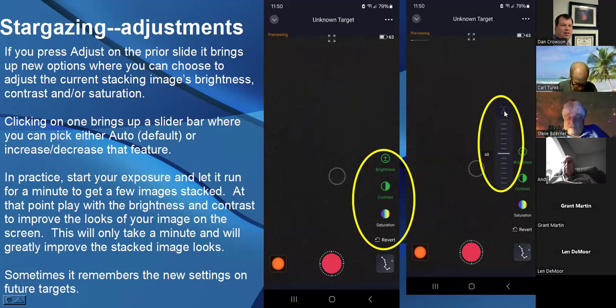At the top, there's an A, and the A means automatic or auto, okay? And so if the brightness, right now this is brightness, would be on auto, and then you could slide this up and down. You could make it a whole lot brighter or a whole lot dimmer. Ditto for contrast and for saturation.